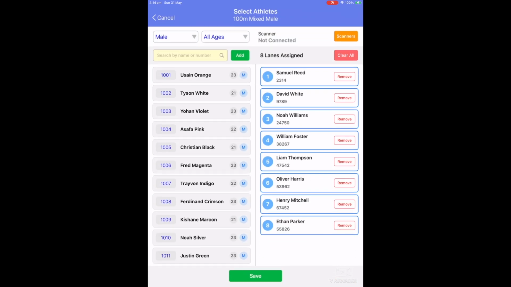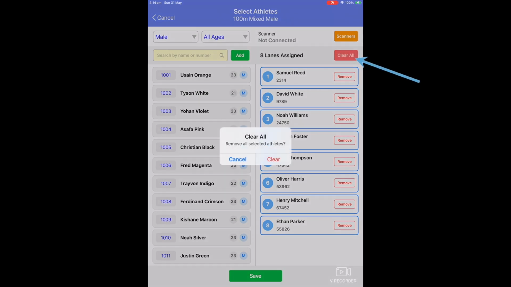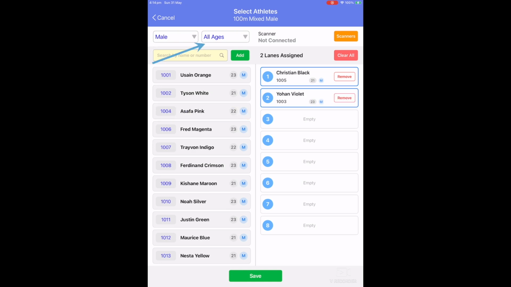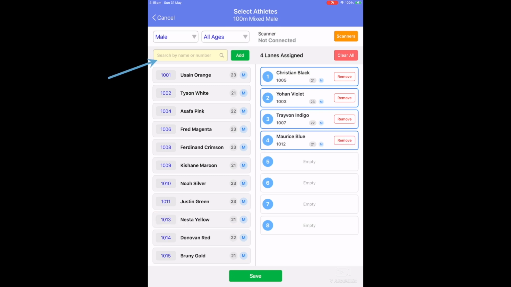On the Select Athletes page, if you forgot to clear all selected athletes, you get a second opportunity to do it now. The left panel shows your available athletes and the right panel shows the lane assignments. Tap an athlete on the left to select them, then tap the lane on the right you want to assign them to. Use the gender and age drop-downs to filter the list if you have a large squad, or use the search field to find a specific athlete quickly.